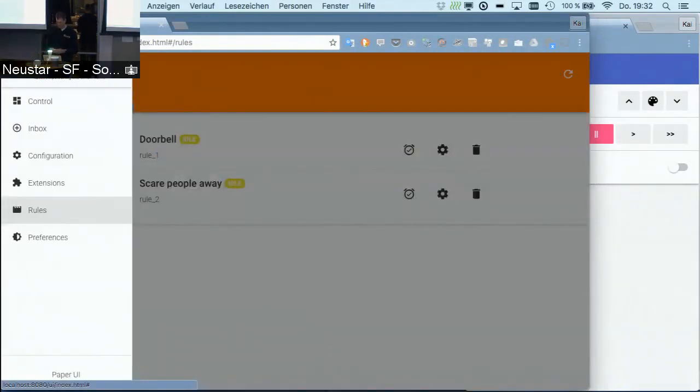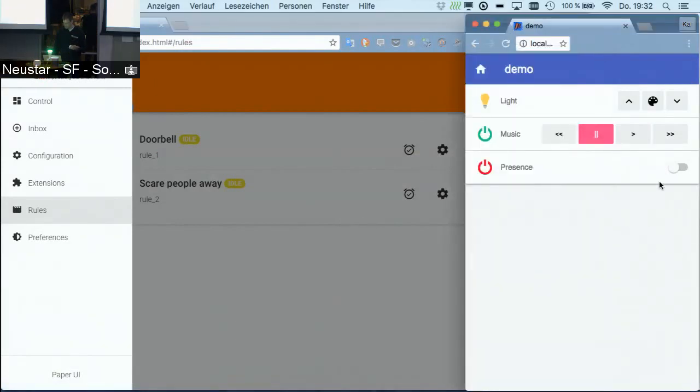Let's turn on the light. That still works. Presence. The presence one doesn't want. I do it that way. So we're leaving the house. You have left the light on. Yeah, so it reminded me.